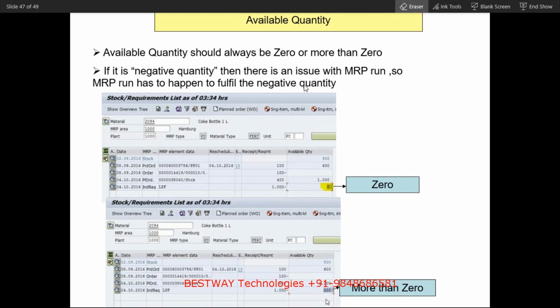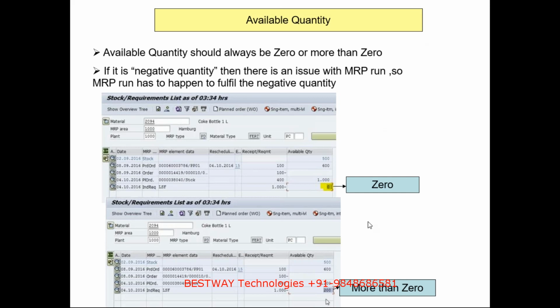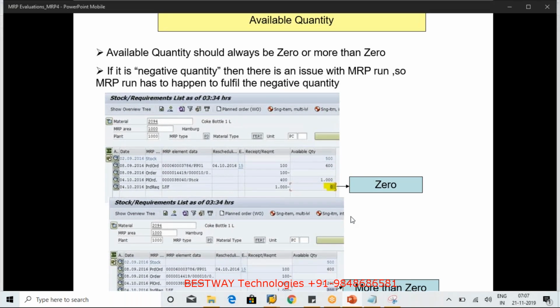If it is a negative quantity, then you have to take care of your actions. You have to take preventive actions, like you need to run the MRP. If the MRP run is having a problem, you have to create your production orders manually. You have to balance the situation. Otherwise, you'll be in trouble. The production will be in trouble. Okay, these are some kinds of support project issues. When you go to a support project, you'll be facing this kind of issue.